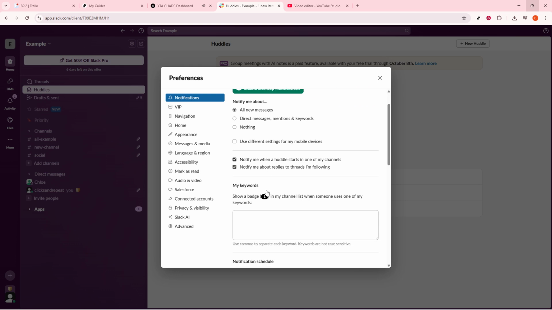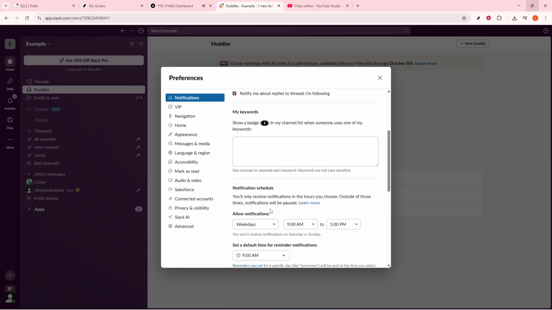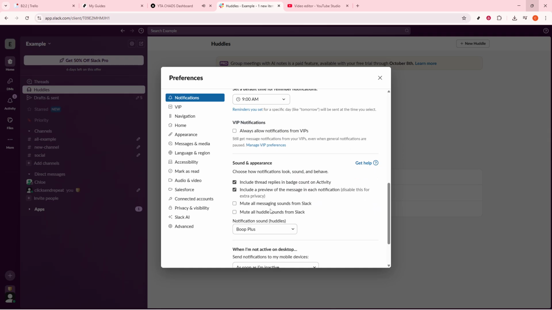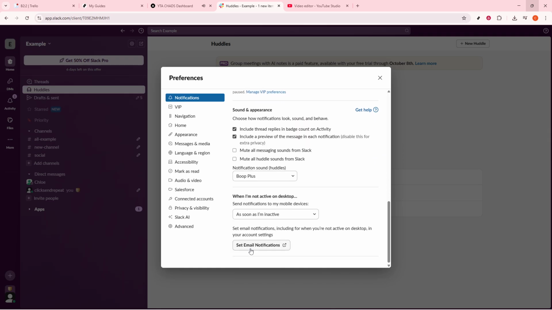Inside the Preferences menu, look for the section titled Notifications. This area will allow you to manage various types of notifications stemming from your Slack workspace. Scroll through this section until you come across the Email Notifications segment. This is where you can make some helpful changes.